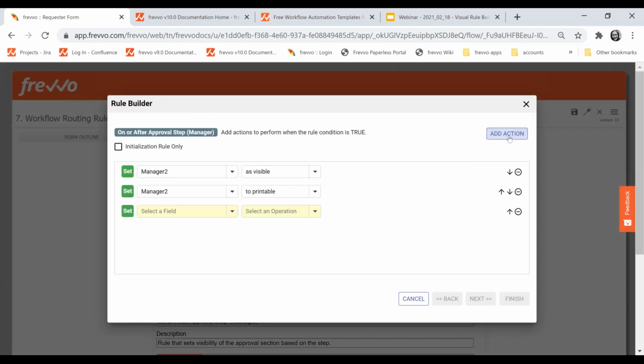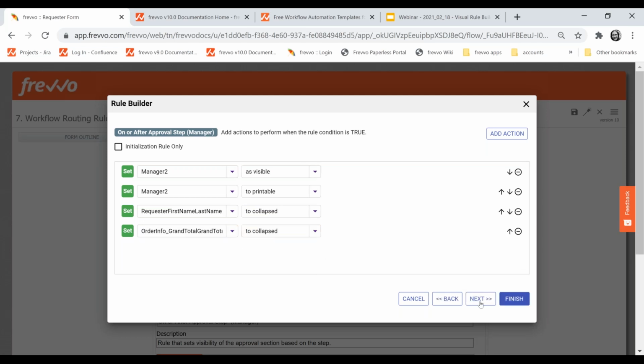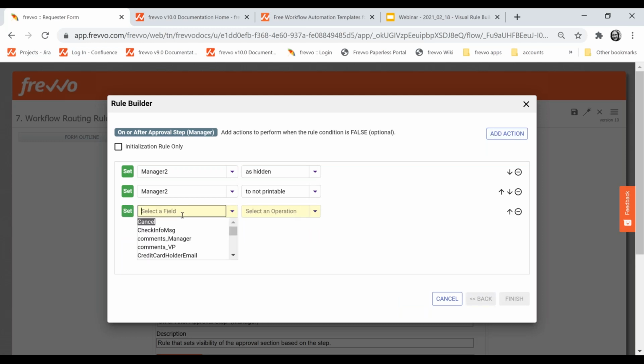And then we're going to add 2 new conditions. We're going to pick the requester section. And we'll say collapsed. And we're going to select the order info section. And we'll say collapsed. And then on our else actions, so anytime we're before the manager step, we can let those be expanded.